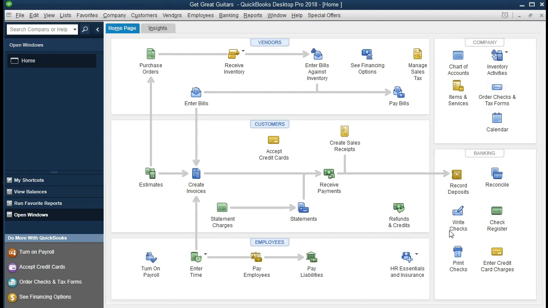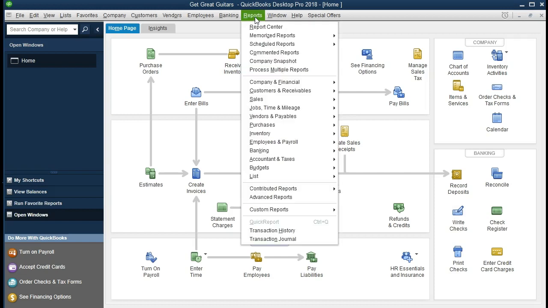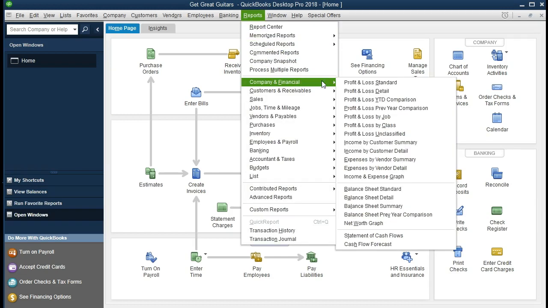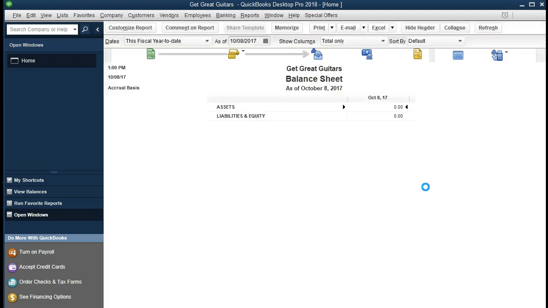Then the other thing that's going to happen is going to be on the financial statements. We wrote a check. So we think that the checking account should then go down for the amount of check we wrote. And we should have gotten the inventory for the inventory that has yet then been received. Let's see if that's the case. Going to our reports. Scrolling down to company and financial. Both of those are assets. All assets are on the balance sheet. So we'll look at the balance sheet standard.